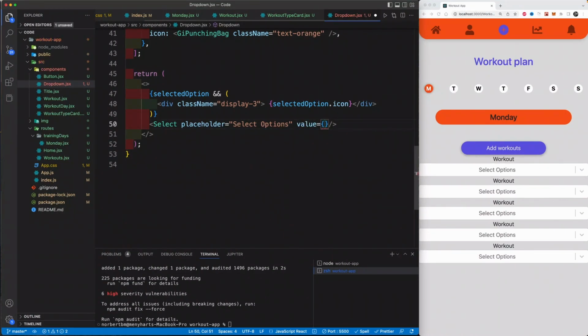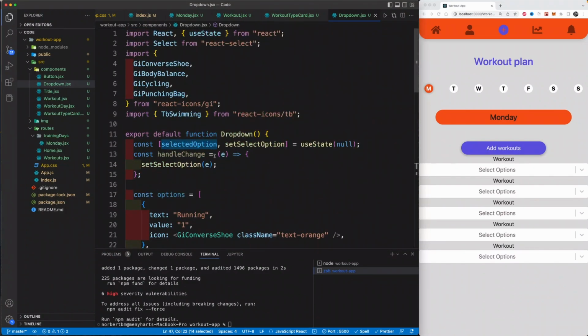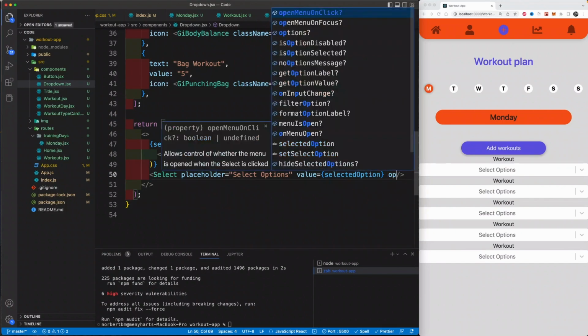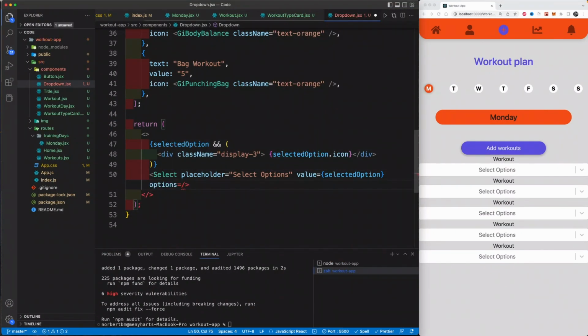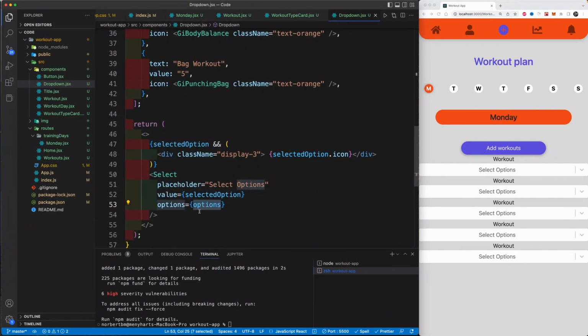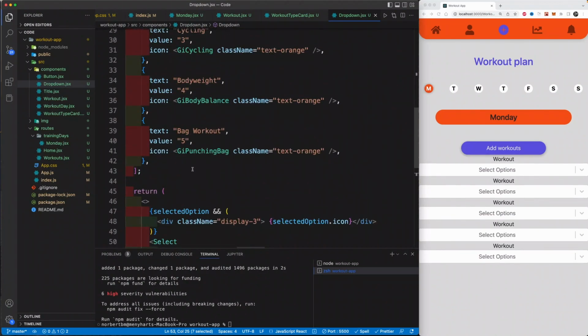So the value for the selection will be the selected option. Basically, whatever option we select, this right here, the selected option, will be the value. It's going to update this right here. Now let's move back. After our value, we need the options, and the options will be whatever options we passed in here. So these options are actually these options. We have 1, 2, 3, 4, 5 options.